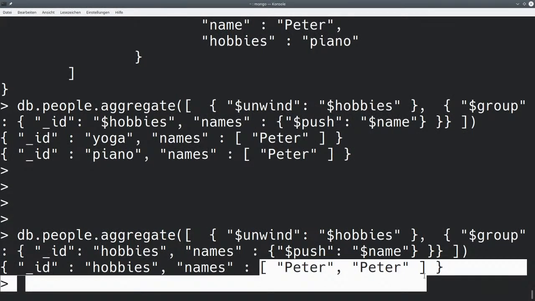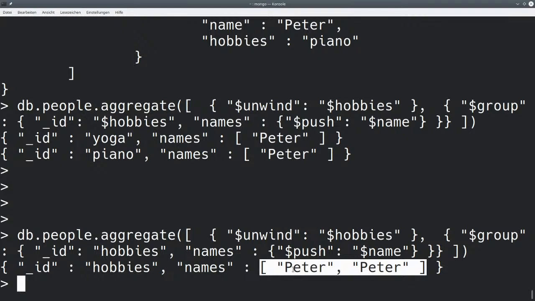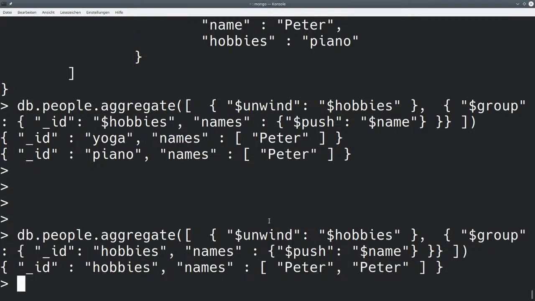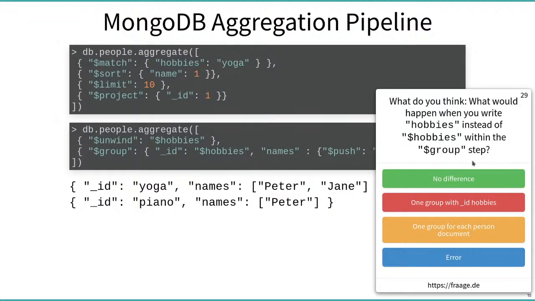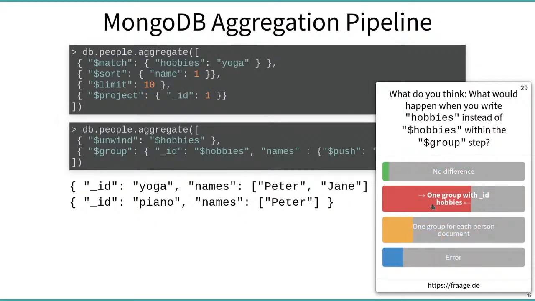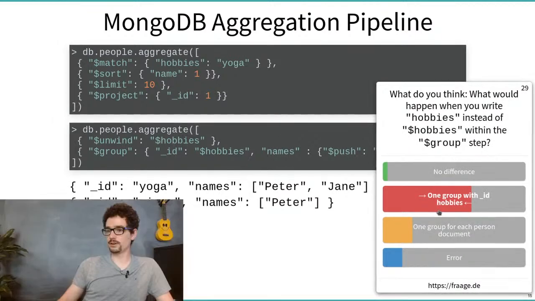into a list. Lists do not have duplicates, so it would be there twice. So it would be equivalent to say in SQL, group by hobbies, that's what we want, but group by the value hobbies. That would be the equivalent thing here. So one group. Most of you already did it correct. Very good. Yeah, that's very nice.